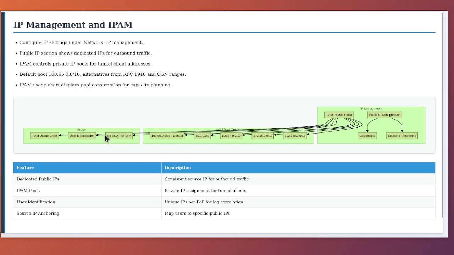The Public IP section shows the dedicated public IP addresses assigned to your FortiSASE security POPs if you have a subscription tier that includes dedicated IPs. These addresses are used as the source IP for outbound internet traffic from your remote users. The IPAM section controls the private IP address pools used for FortiClient tunnels and edge device connections. FortiSASE assigns addresses from these pools to connected clients.